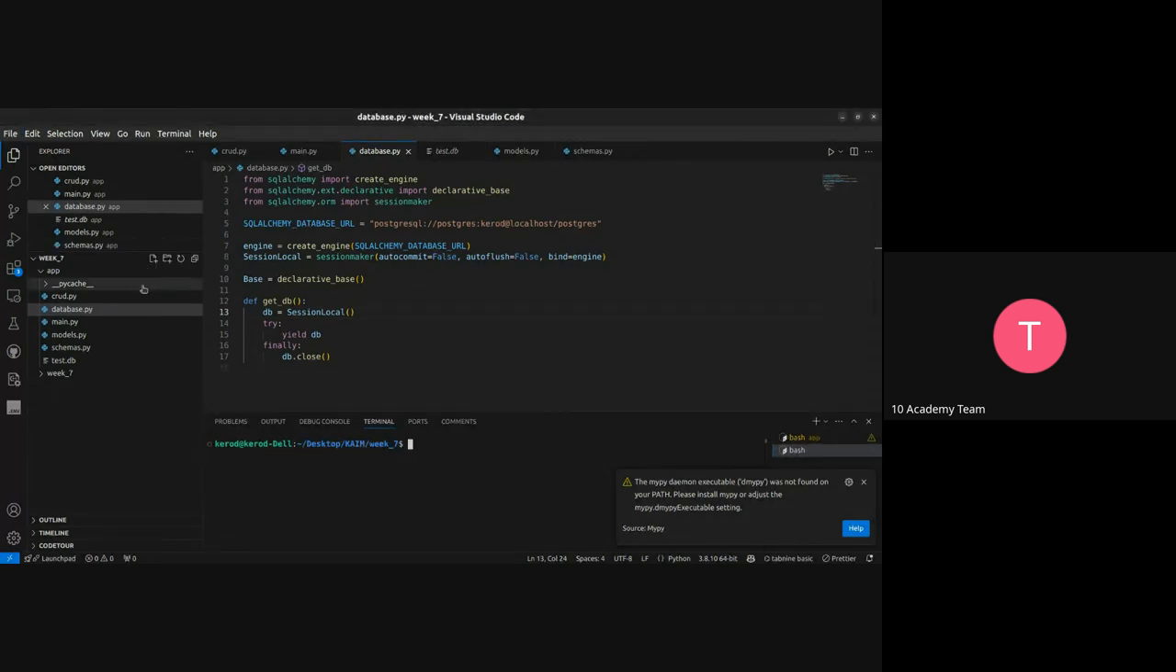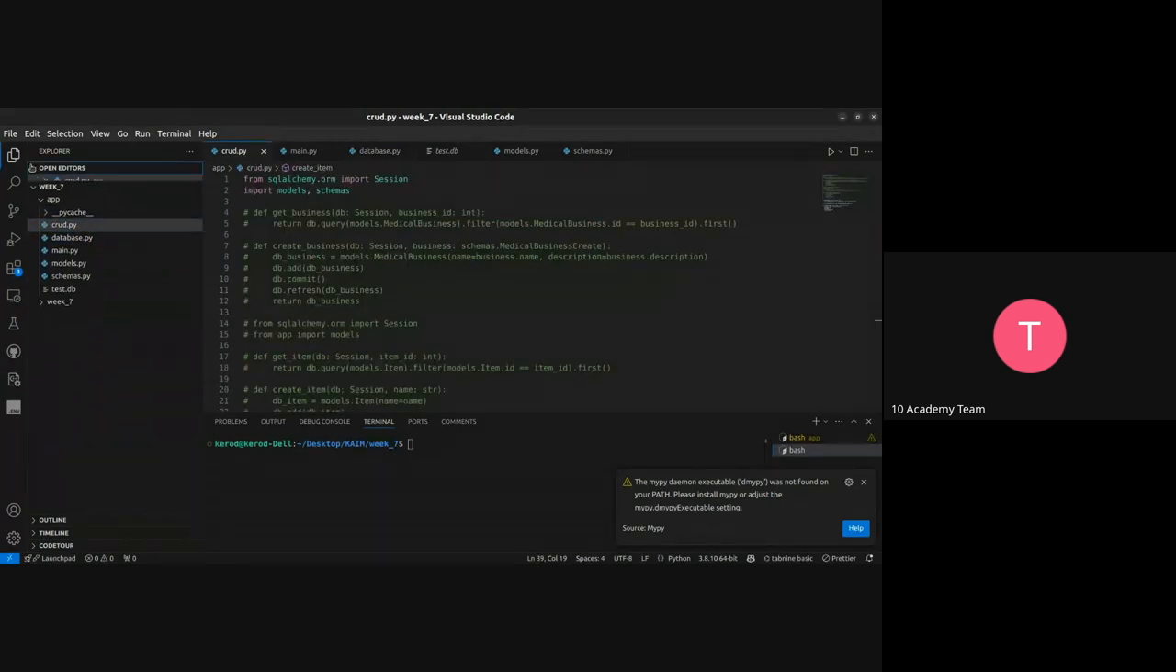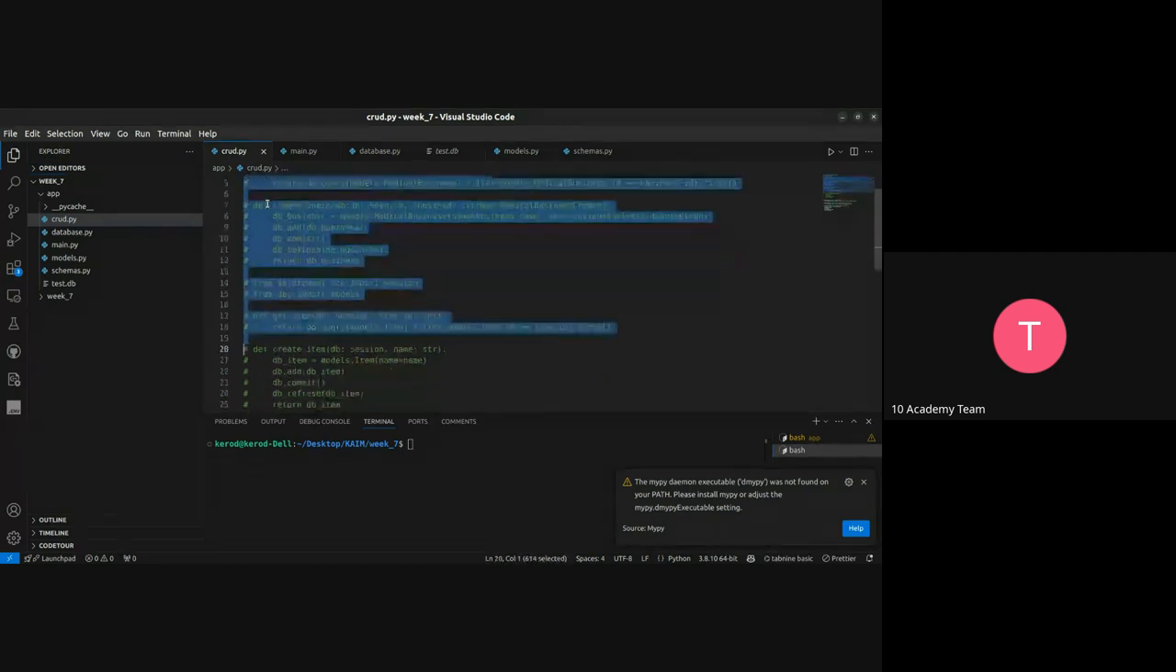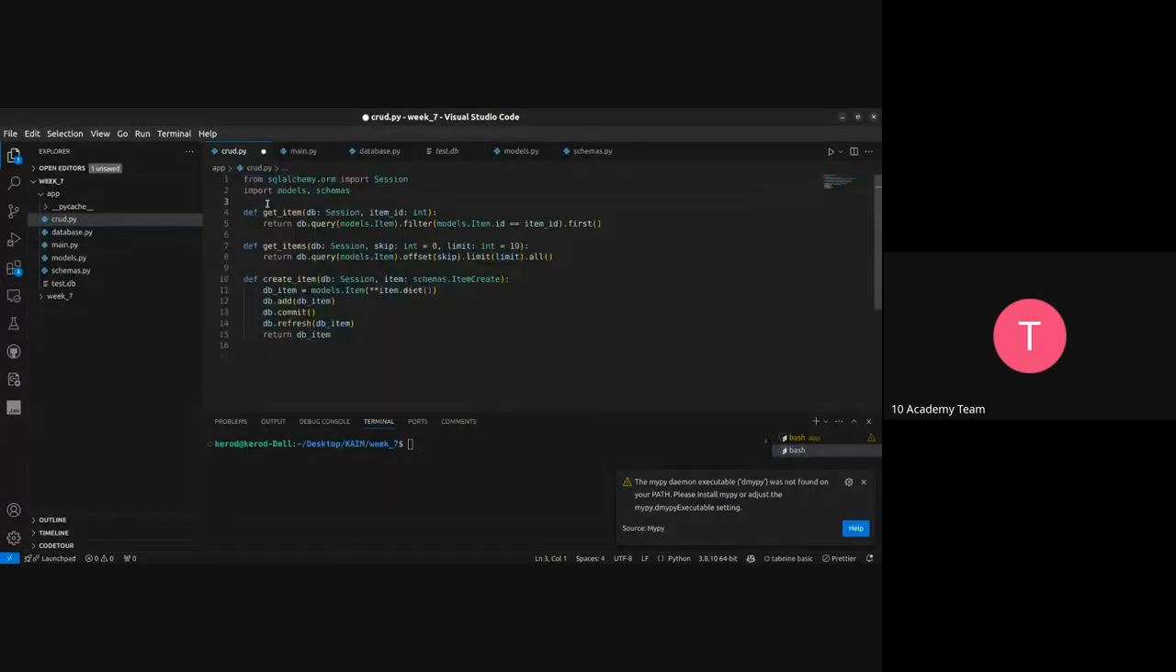Okay, good. Here I have a simple API. It has a business model, and the CRUD operations: get items, get item, create item, update, and delete. Here I have get item, which returns one item, and get items, create item, and so on.